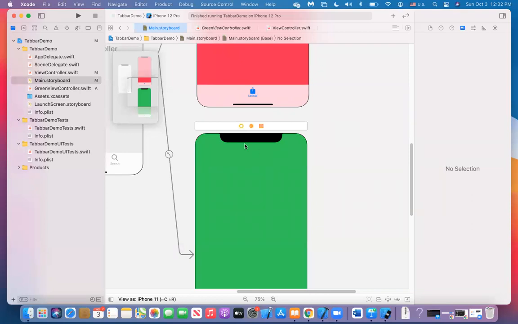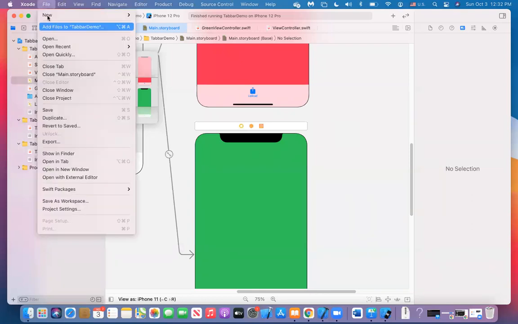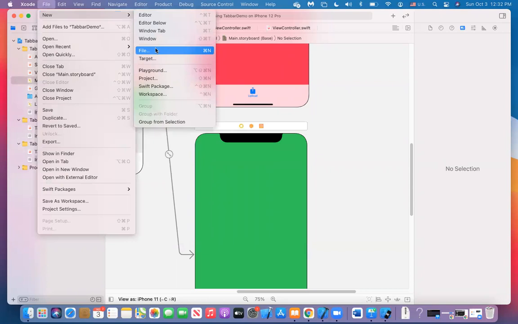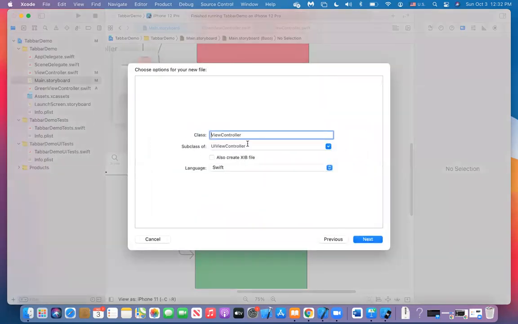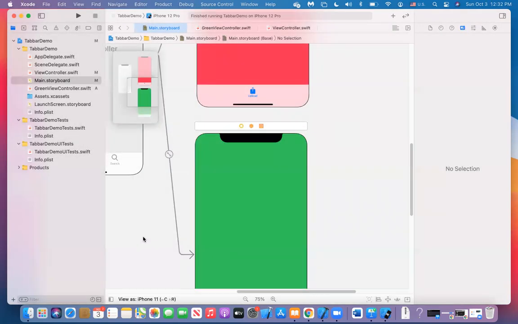The only thing you need to remember, when you say New again, I'll highlight one point I didn't mention: when I say Cocoa Touch, make sure that the superclass is UIViewController. And we did that in the previous video. You can do the playground yourself. It's pretty straightforward, really. It's not that hard.